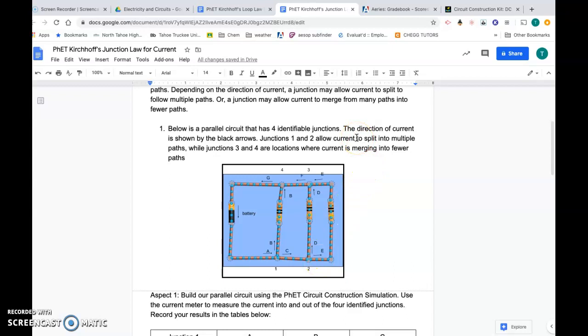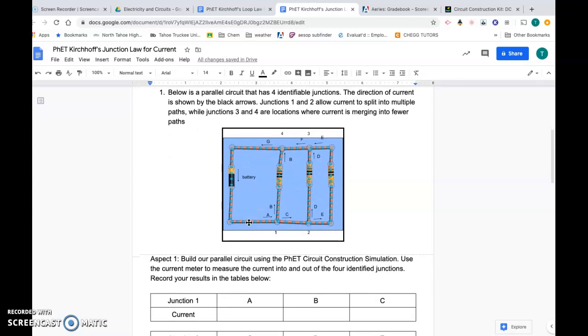Or current can be merging into fewer paths, right? So here we have D and E merging into F, B and F merging into G, and there is no junction for the current through the battery. So those are the junctions, real simple things. Corners are not necessarily junctions, right? The current here is not changing numbers of paths, so sometimes that can be confusing to students. This wouldn't be a junction, that wouldn't be a junction.